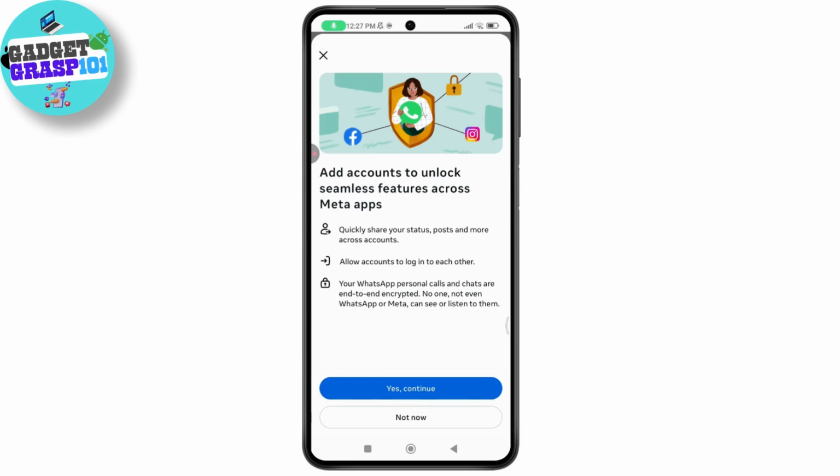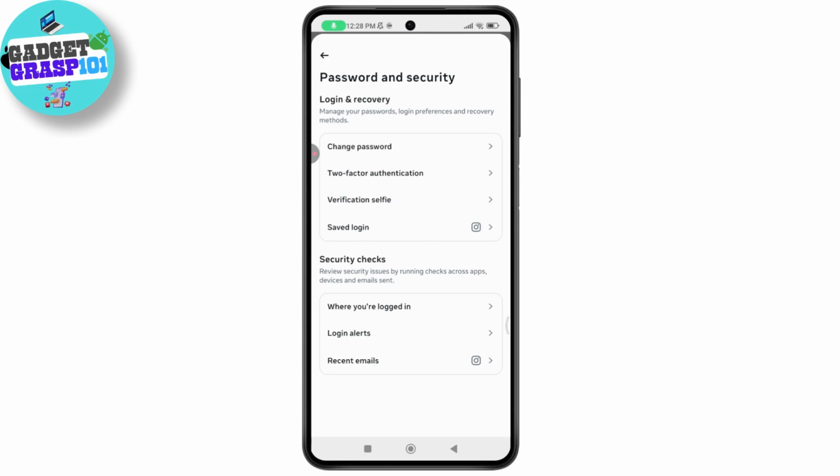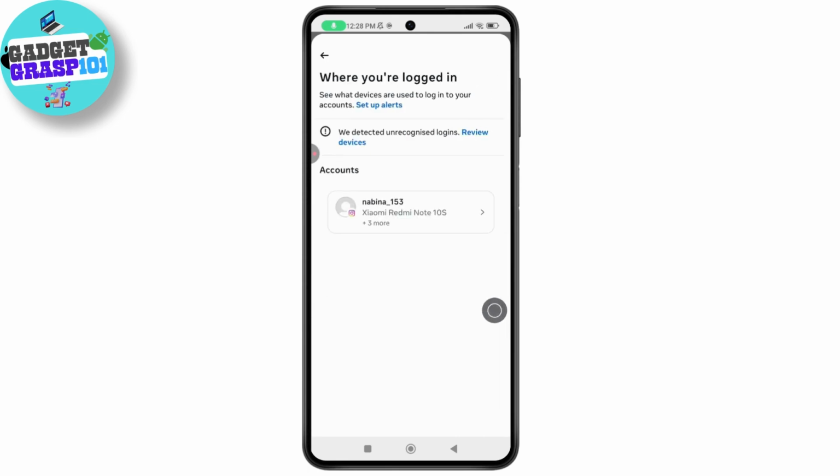Under account center, you need to just scroll down and then go with the option of password and security. Under password and security, you'll find an option where you're logged in. You need to tap on it. And if you recognize the device, then it's okay.